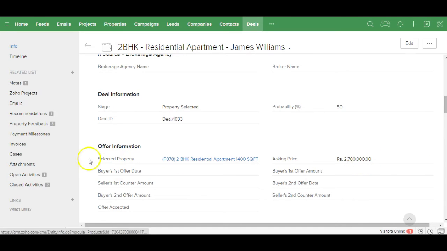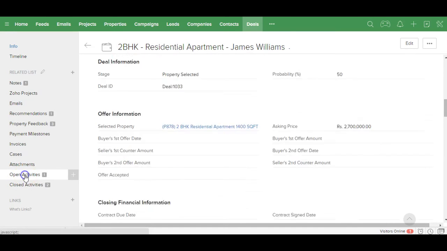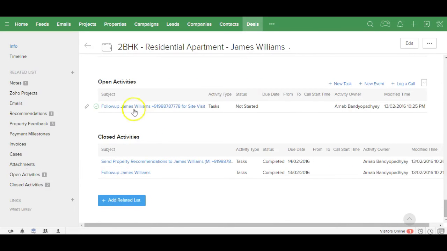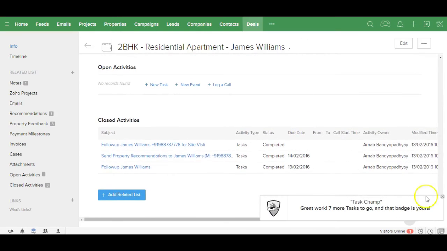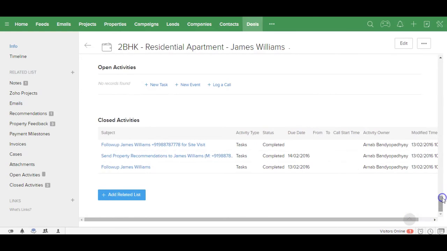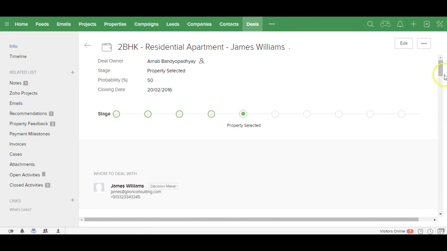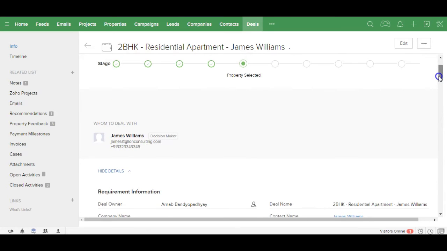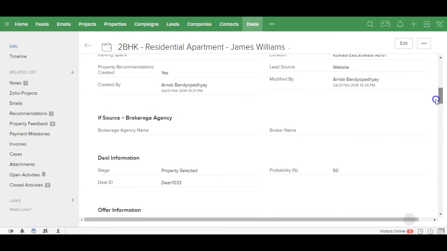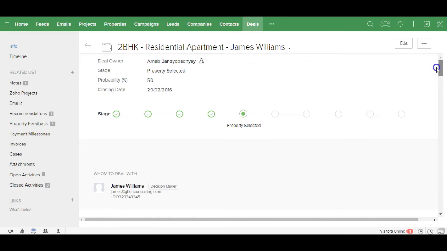Okay, now let me quickly close the open activity, which was follow up James Williams for site visit. I've already done that part of it, so let me close this task over here. Let me go back to the deals. So now the property has been selected, so I need to get into the offer part of it.